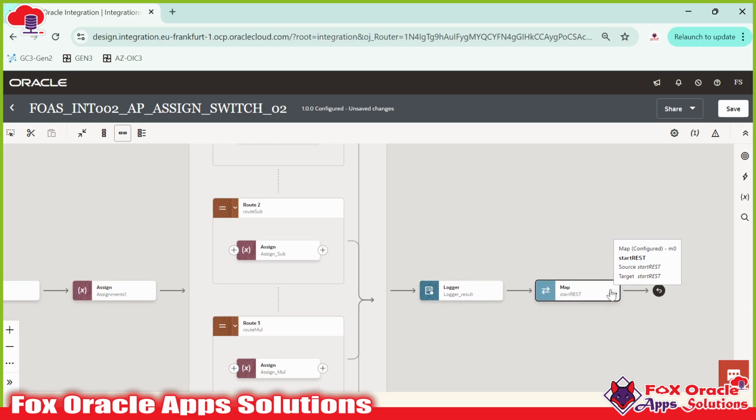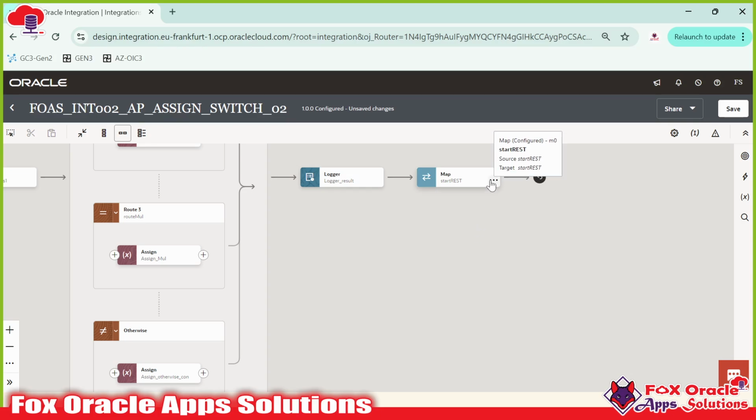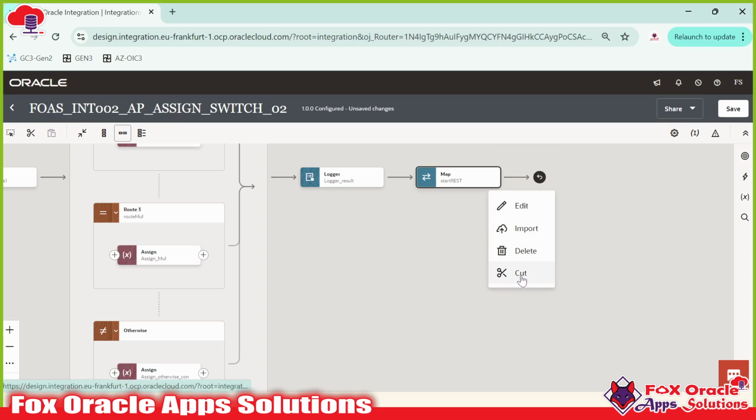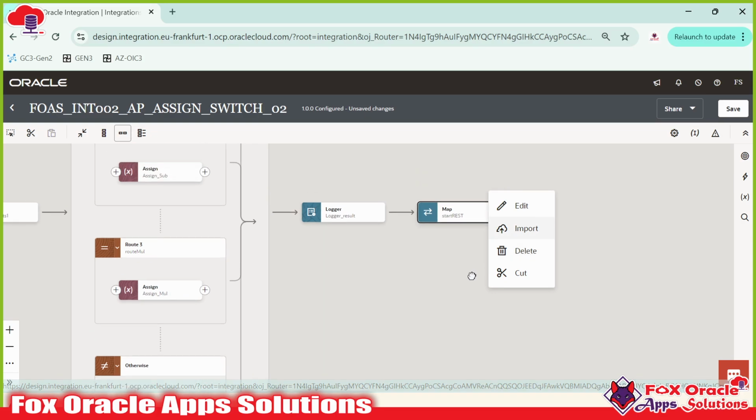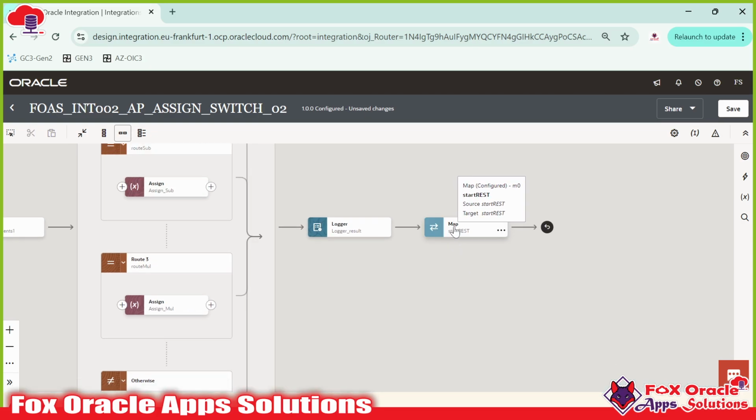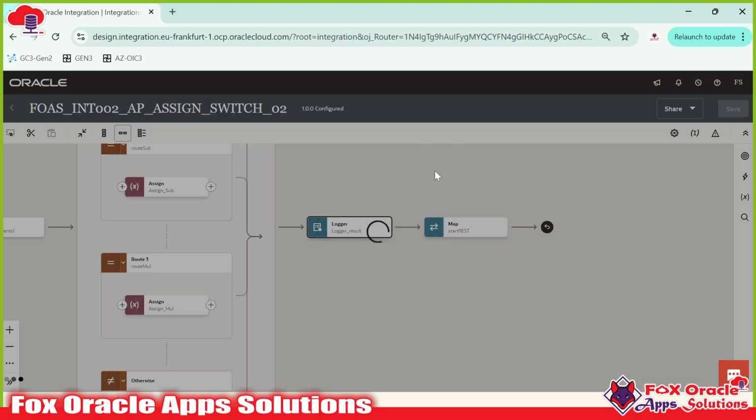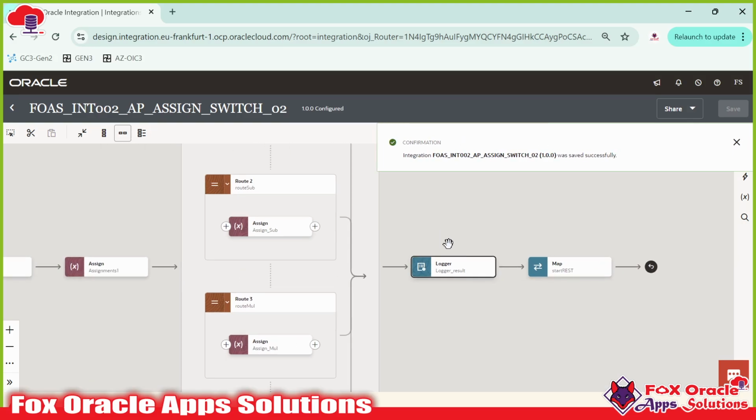Another way is that here you just click on these three lines and you will see the option, here you can see the option is cut. So delete is not working, maybe because this is the single mapper added here. I will show you how we can delete. For example, this logger I want to delete. So just click here, click on delete. This logger will be deleted. Let me see why it's not going to delete.